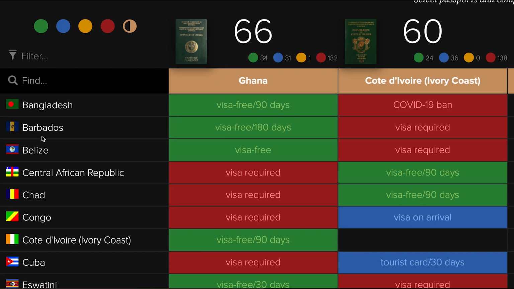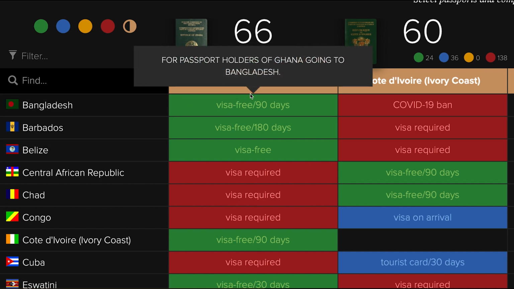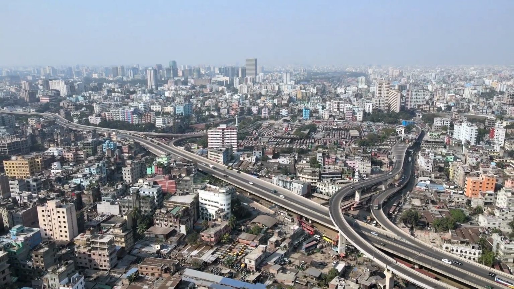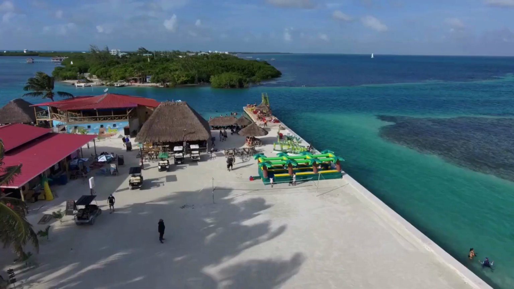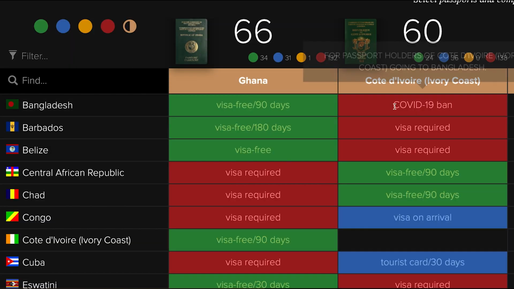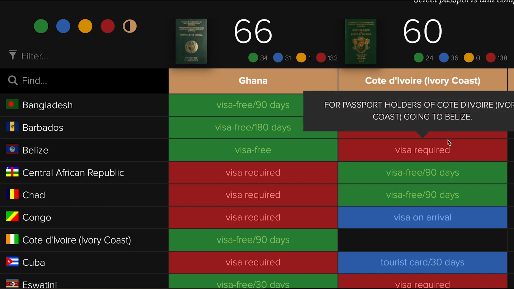What you will notice is that the countries here are arranged in alphabetical order, and you can see here that a Ghanaian passport holder can visit, this green means visa free, Bangladesh, Barbados, Belize without needing to apply for a visa. There are a lot more countries which I'm going to go through further on. And then on the other side, somebody holding a Cote d'Ivoire passport cannot visit this country without needing to apply for a visa.